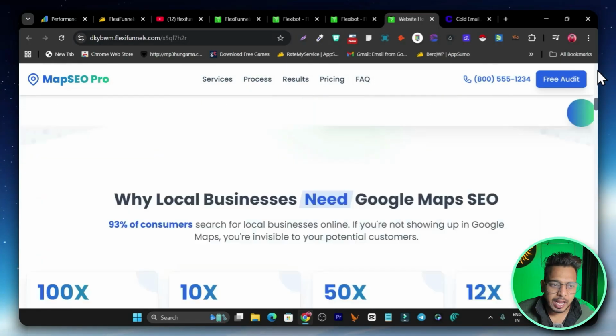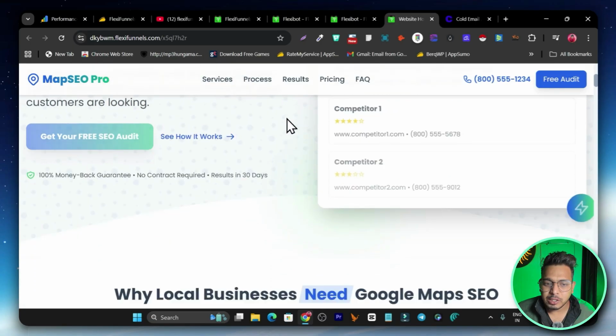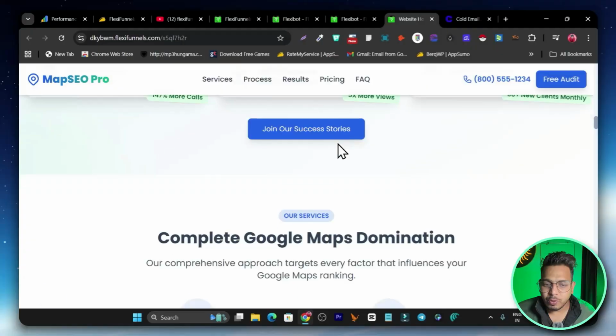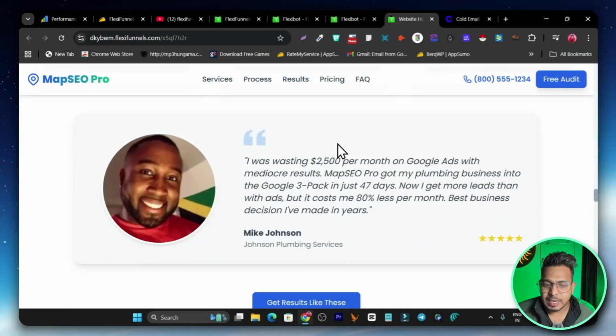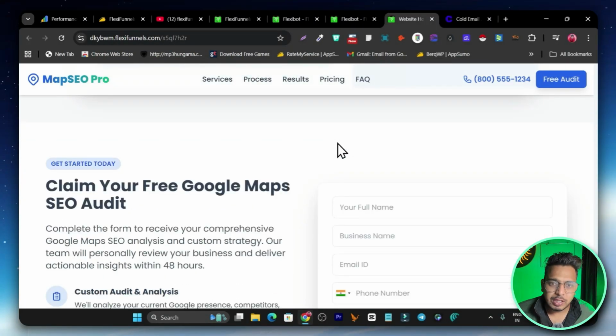So this is the website I have built, and this is the Map SEO Pro. Look at this website. This is so engaging, pretty, and responsive. Everything that you are watching on the screen for this website is working and live here. What I liked about this platform is that I have just given one single prompt. I don't need to do multiple customizations or change things. This is such advanced AI.